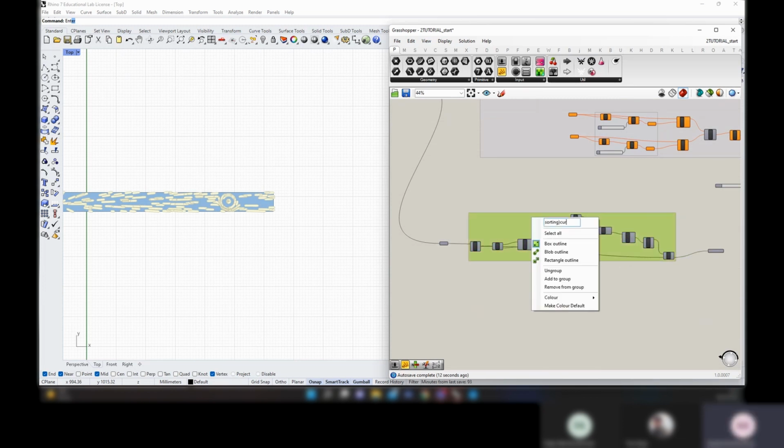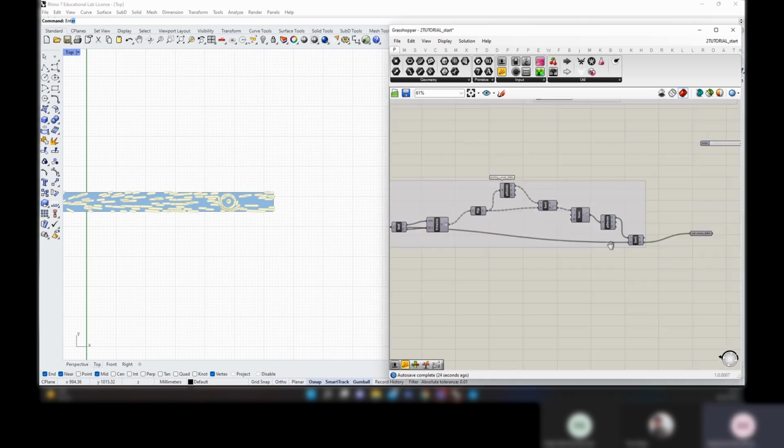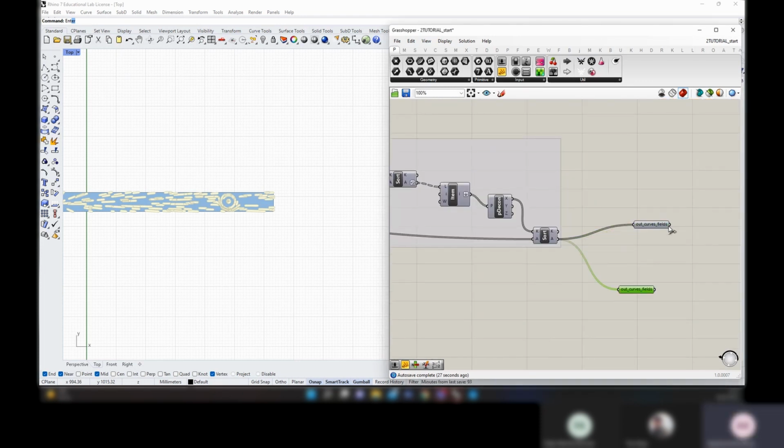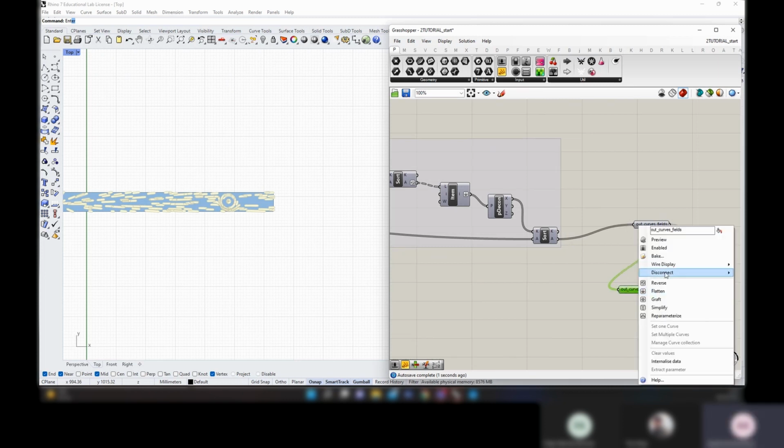Sorting curves, fields. And yeah, now we need these curves again to actually obtain the points, right? We don't flatten it. Hidden wire display.